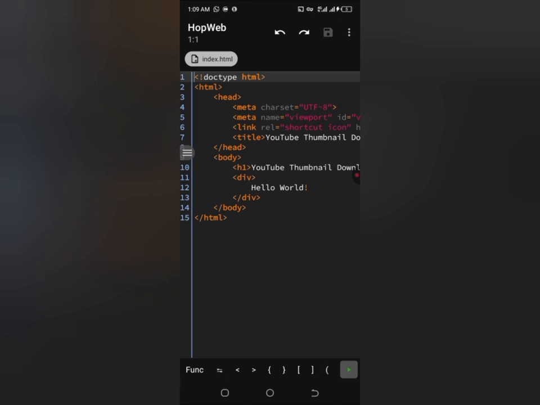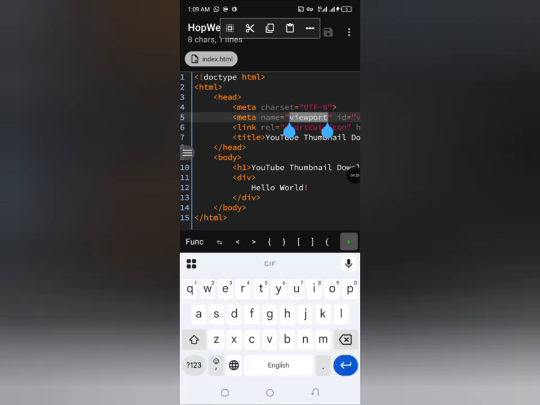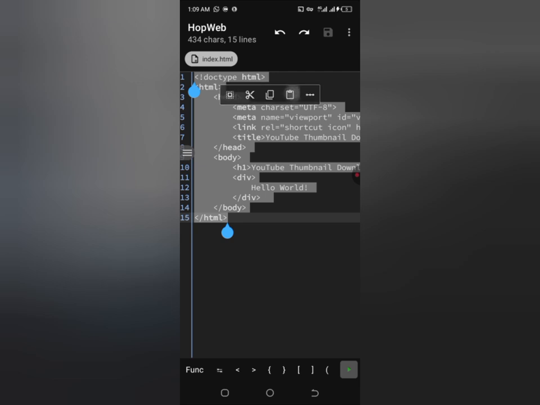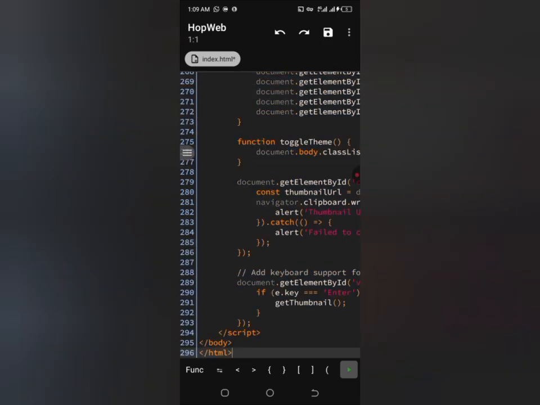So what I'm going to do here is to select all. I'm going to press my hand on any part of the code, then click on this select button, and then click on the paste button to paste my code. So I'm going to click on select and click on paste, and my code has been pasted successfully.